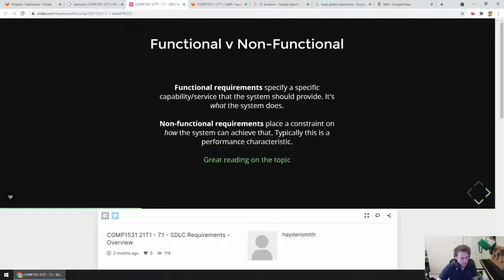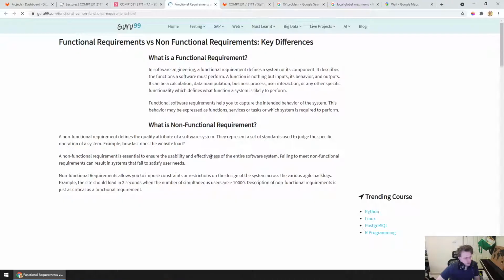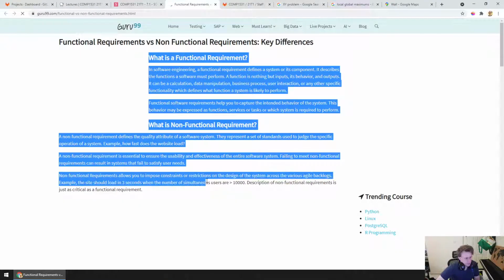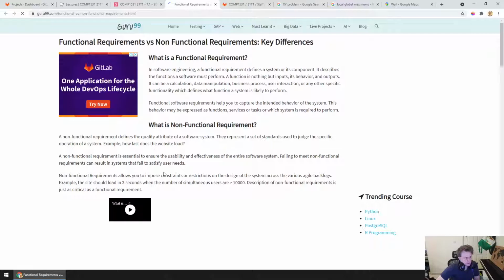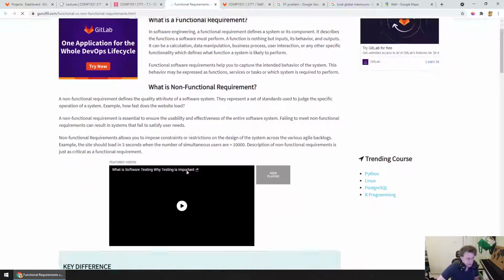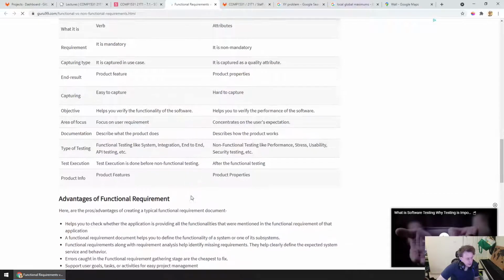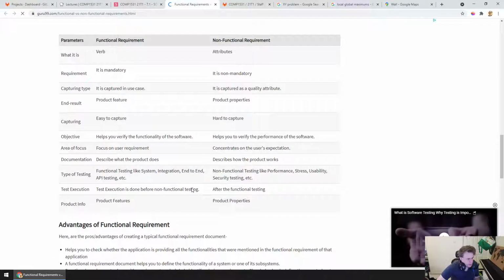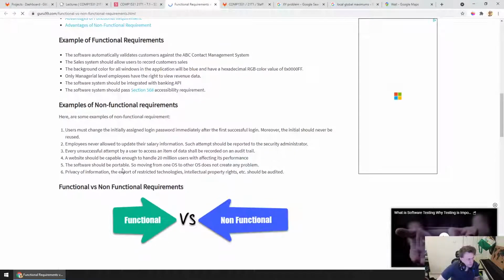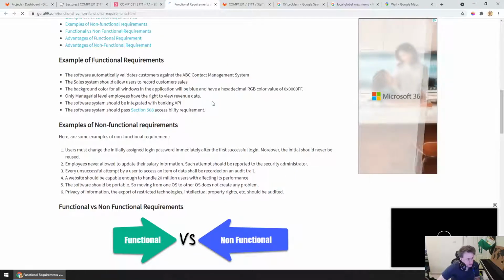and let's look at some examples that are better than what I pull out of my butt. This is an article I've linked because I think it's a great little bit of reading that you can go read up more on. It just elaborates a bit more on the difference between functional and non-functional requirements. But they have this nice little table down the bottom here. Yeah, so examples of functional and non-functional requirements.